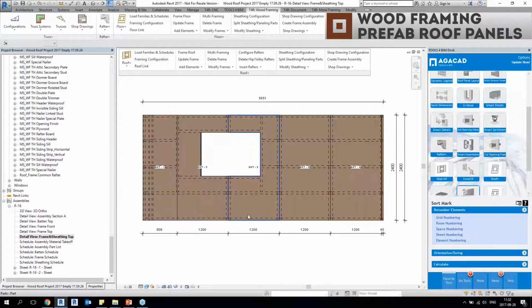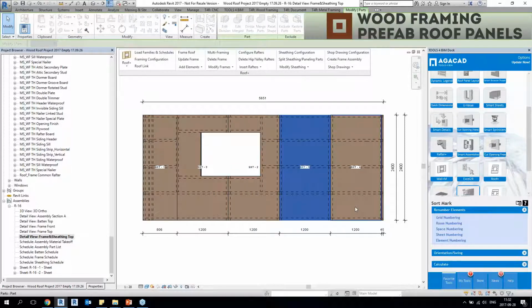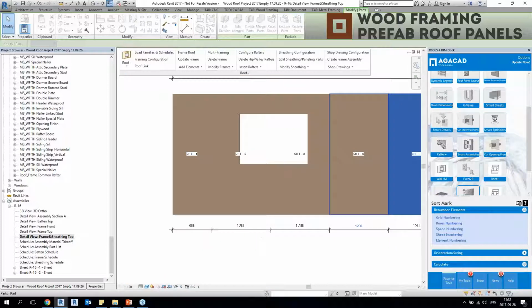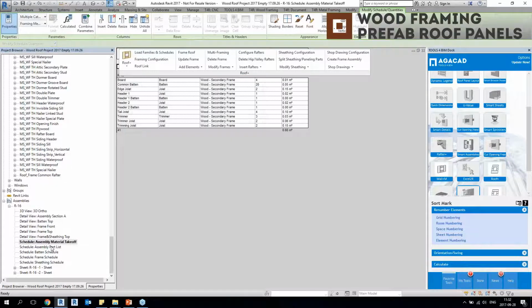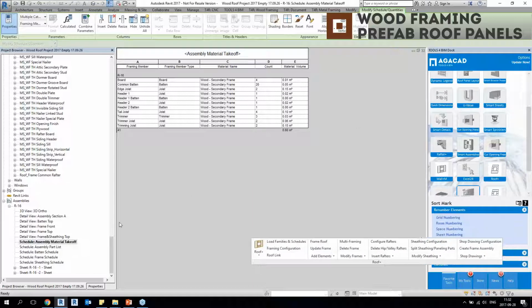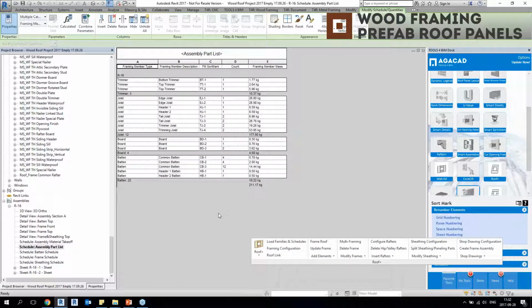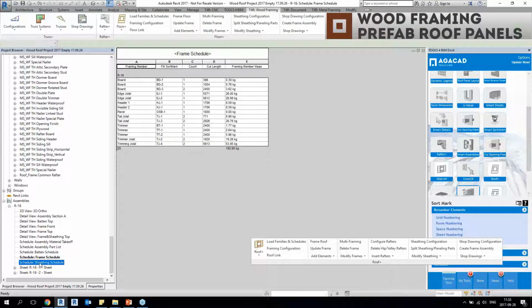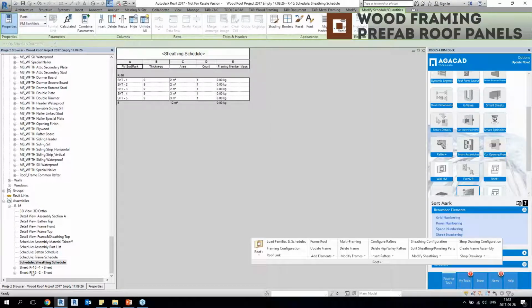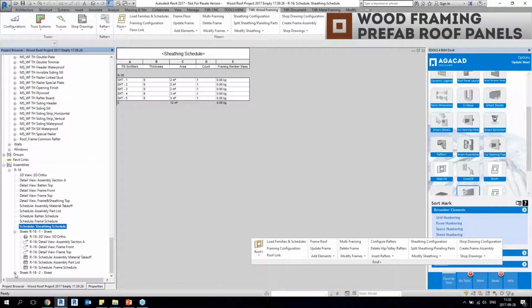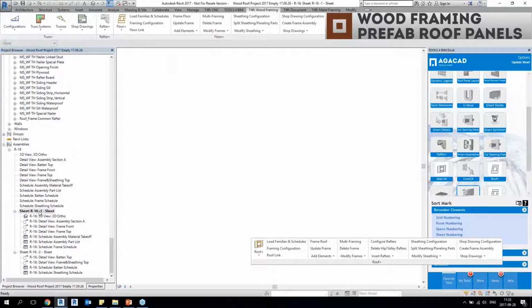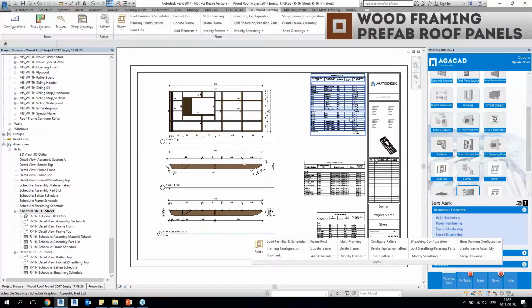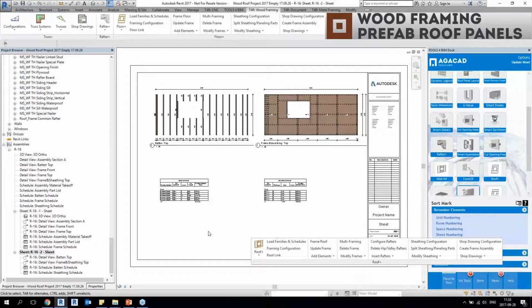I also have frame and sheeting top view. As you can see, the sheeting was split and numbered. And I also have the schedule. So I have my material takeoff, the assembly part list, where also you can see that the framing member mass were calculated. I have a batten schedule, a frame schedule, and I also have a sheeting schedule. And what else do I have is sheets created automatically. So all these views and schedules were placed on sheets according to my template project.